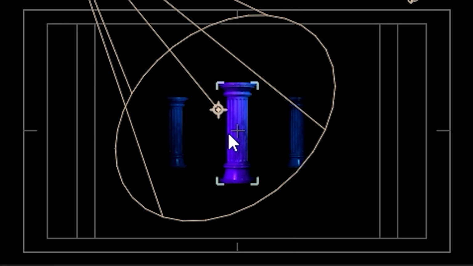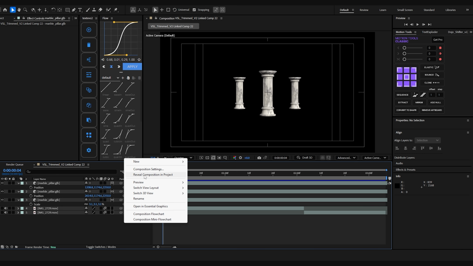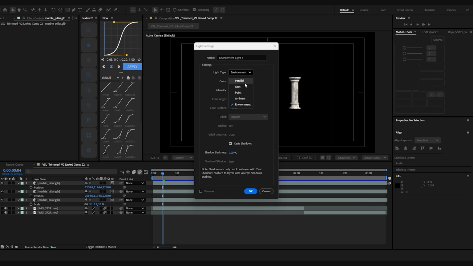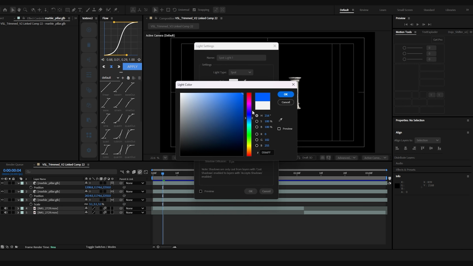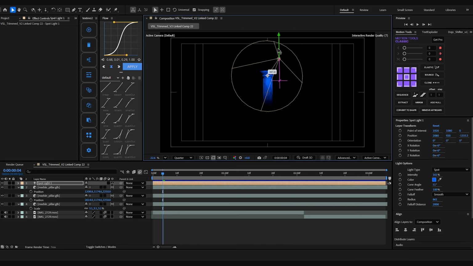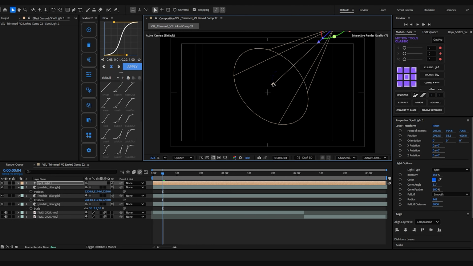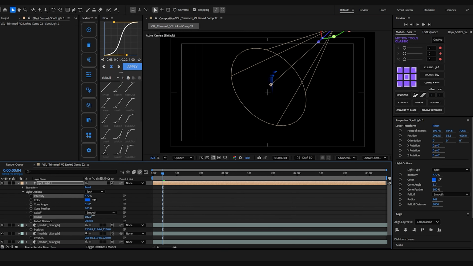Okay, so next we're going to create some of the gradient lighting. So go to your timeline panel, right click, select New, Light, Spotlight, and select the color blue. Now, select the spotlight and using your cursor, try to move it to the right, adjust the light and intensity to your liking, using the opacity.